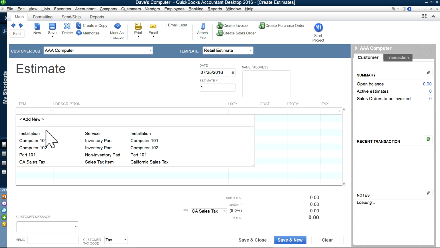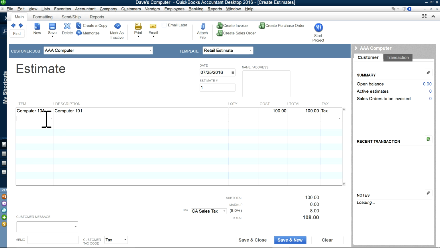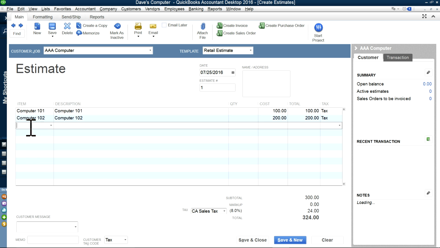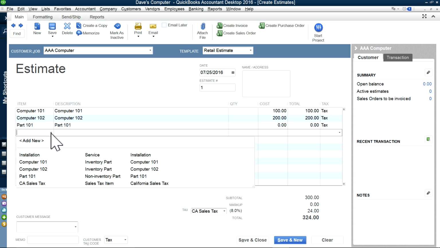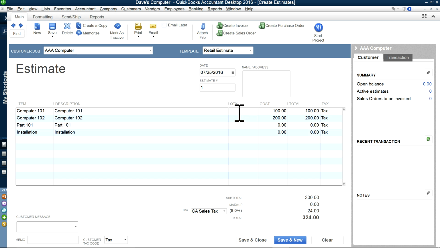Okay, let's say they want to buy computer 101, computer 102, and some non-inventory type, and they also want some installation guide help. All right, let's say this is 30, 30, and let's say this one is 10, and let's say this is 2. And in here, you don't have any price. It's non-inventory type. You can select any price you want. Let's say it's a $100 one, 100. Okay, so like this.